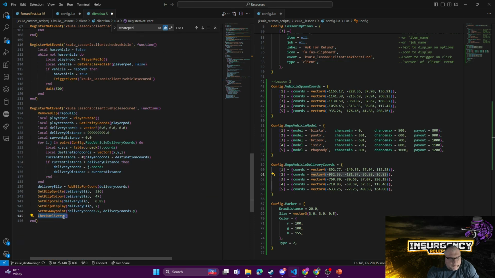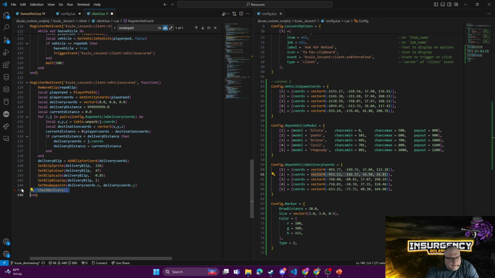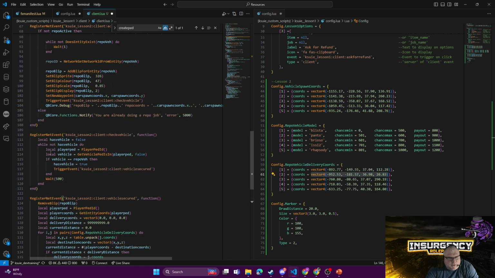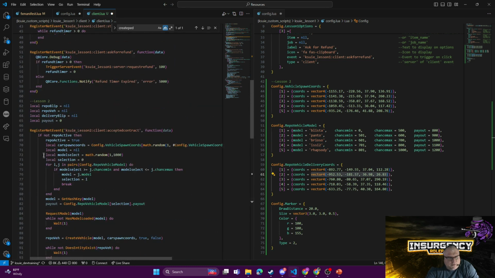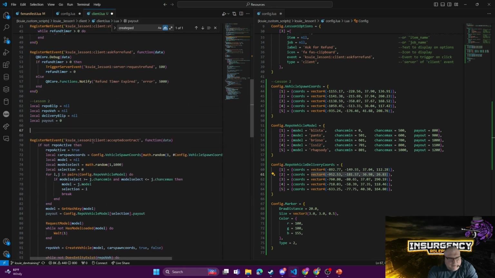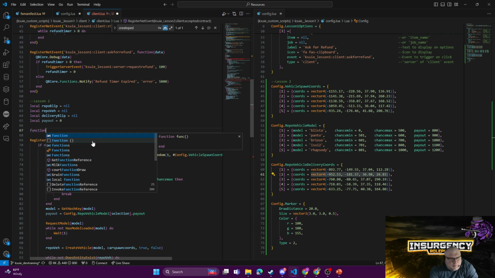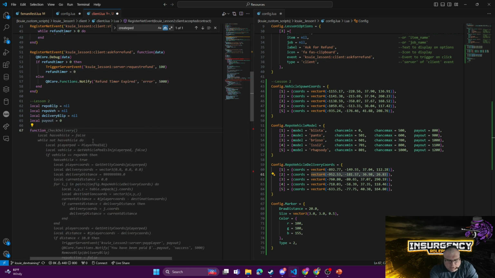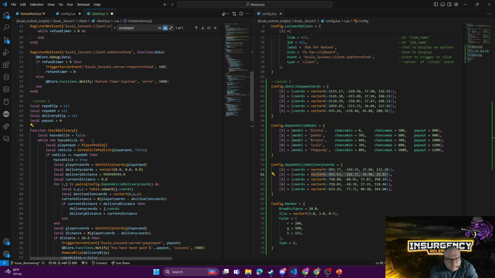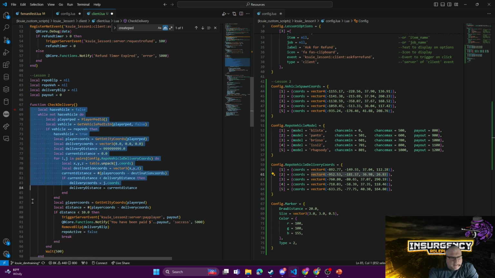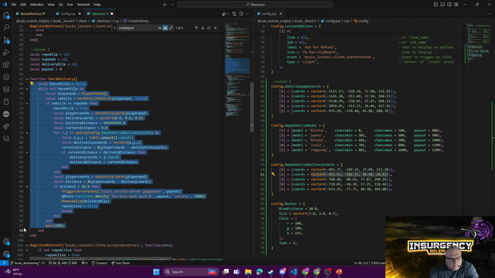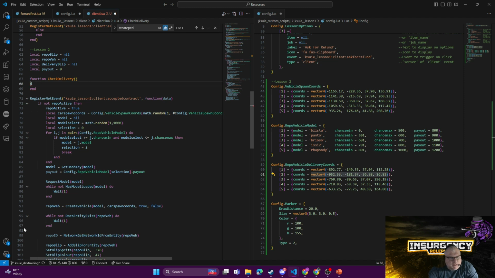So remember, I said that it'll only reference things that have happened above, right? So if we do this function and then we write the function right below it, it's not going to work. So we're going to scroll up to the top of lesson 2. You always want to have your functions that you write at the top. And this time, instead of putting register net event, we're going to put function, and the function is going to be called check delivery, and it's just to open and close. And I don't know if any of that is right. We're just going to delete it and put in what we know is right.